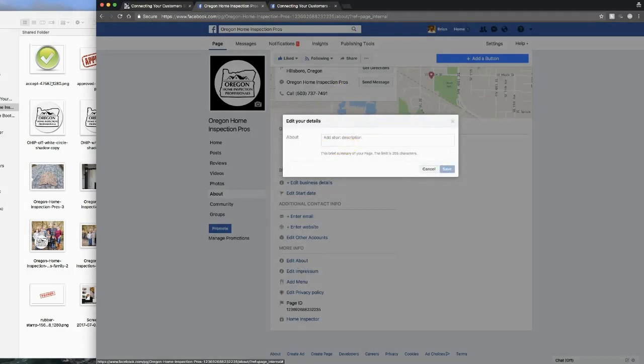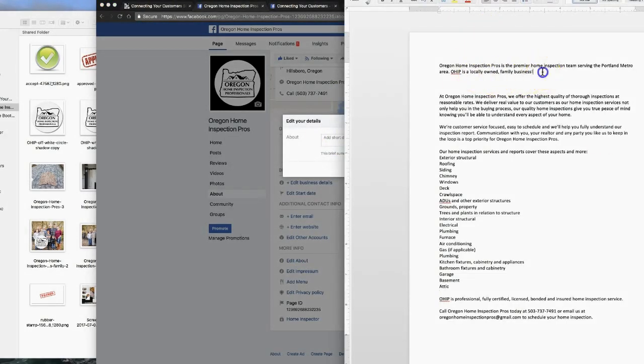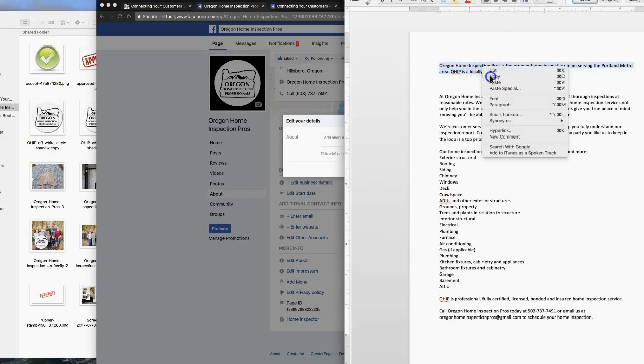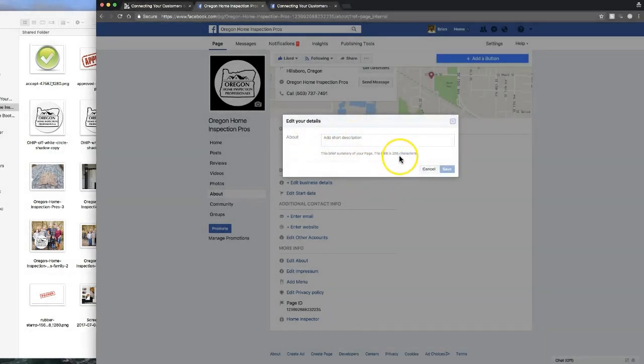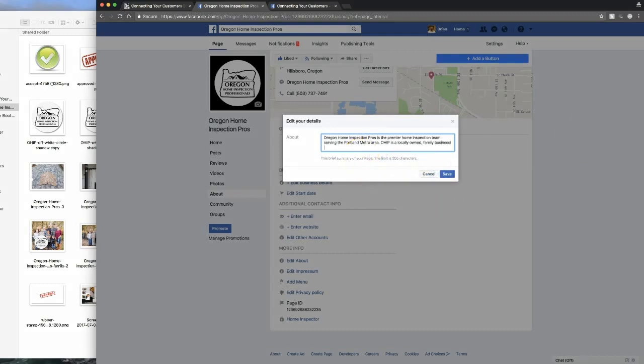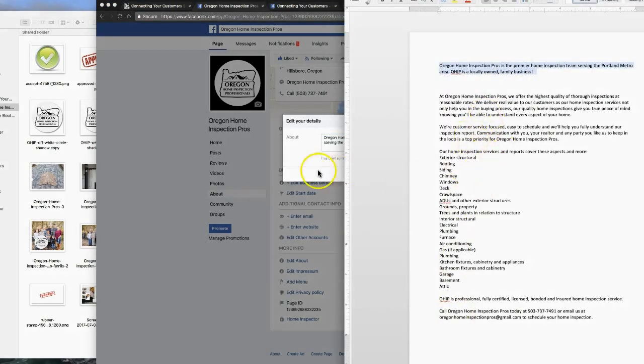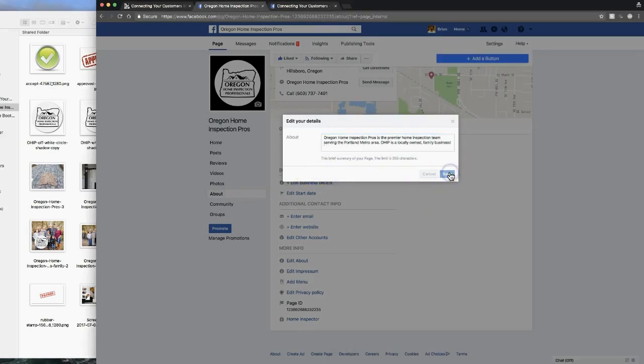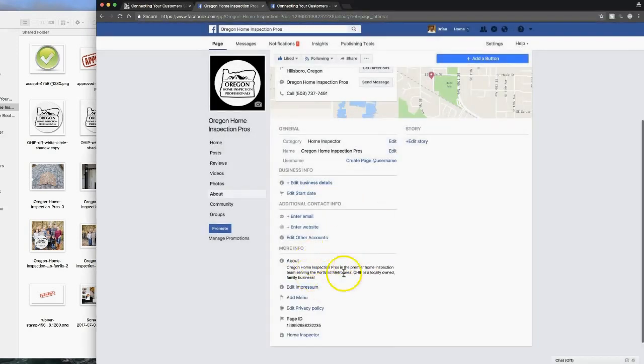And this is the short description. So I've actually already got this pre-written. It's just a few lines, and you'll see here, brief summary, 255 character limit. So I'm just going to drop that in. And I went through and kind of pre-did this just so I was ready to go. I'm going to hit save. That's good to go. So Oregon Home Inspection Pros is the premier home inspection team, etc., etc.